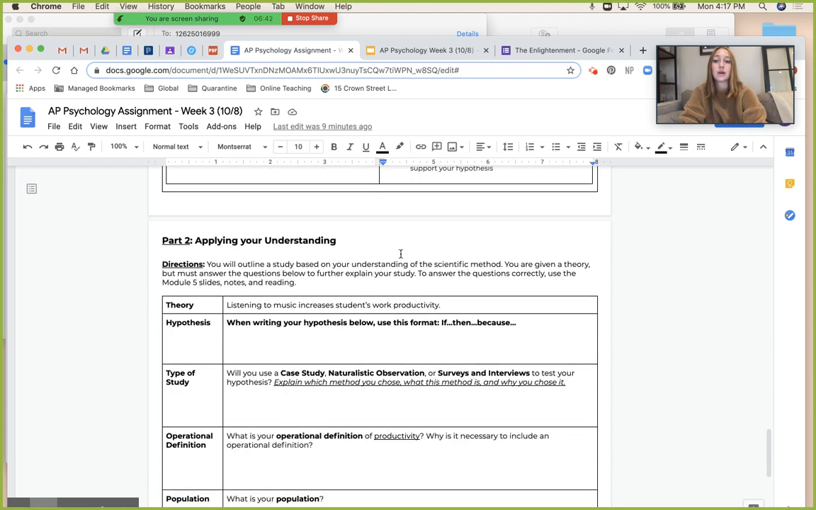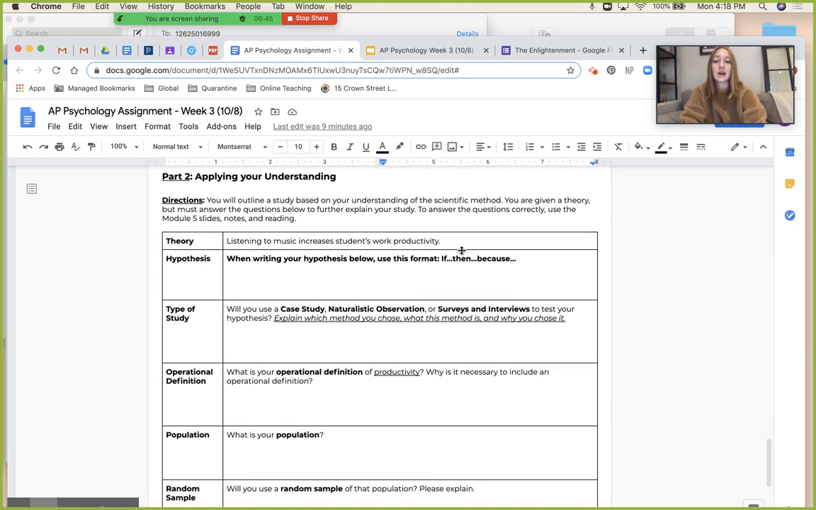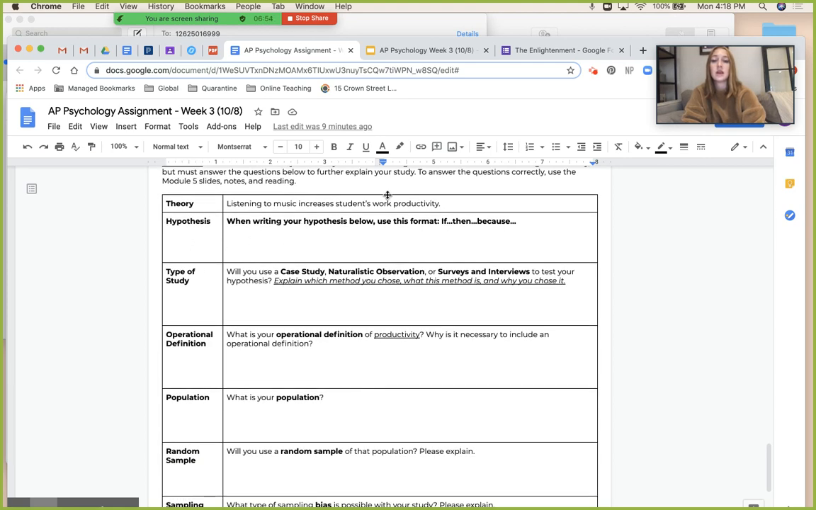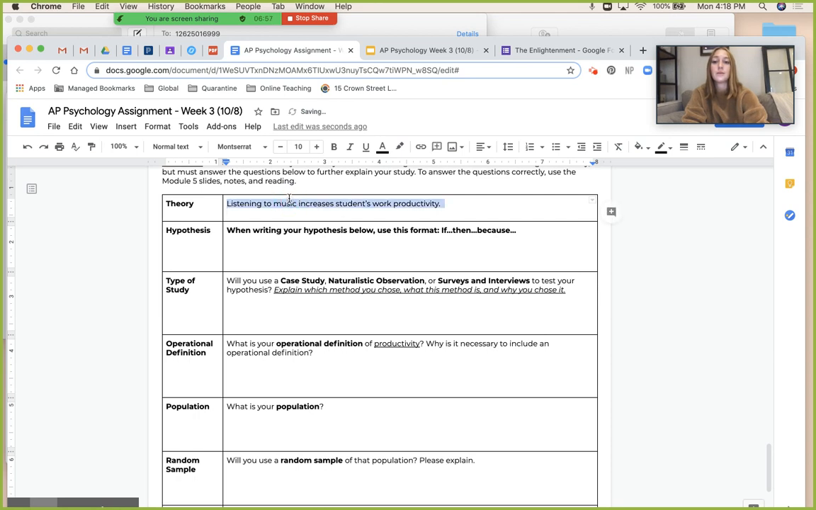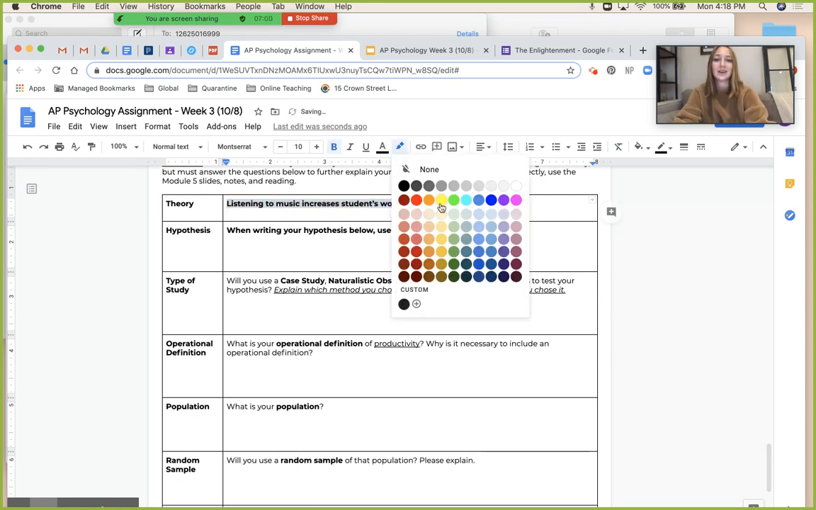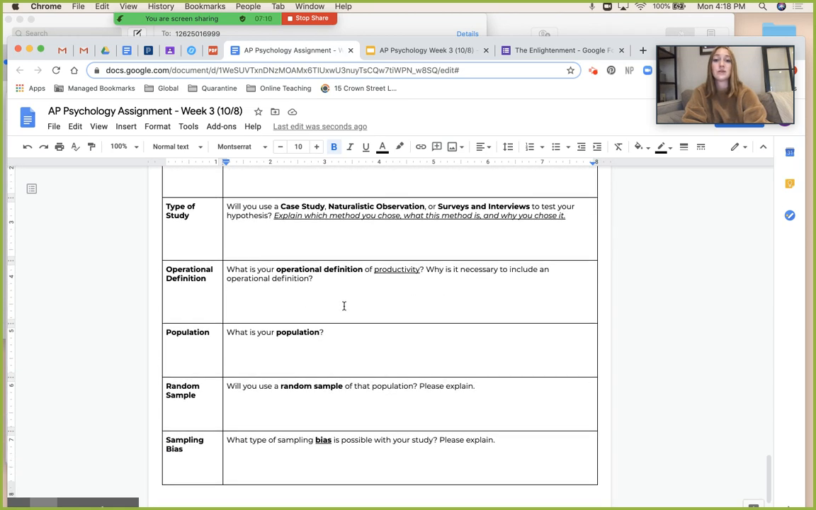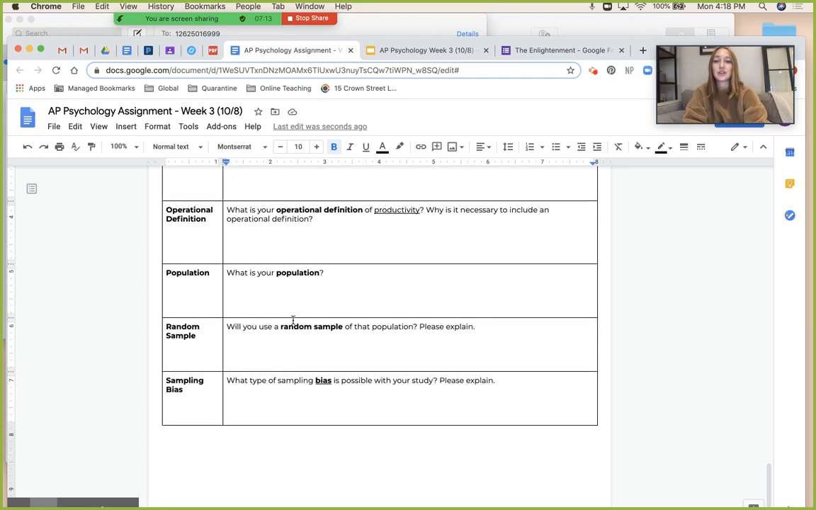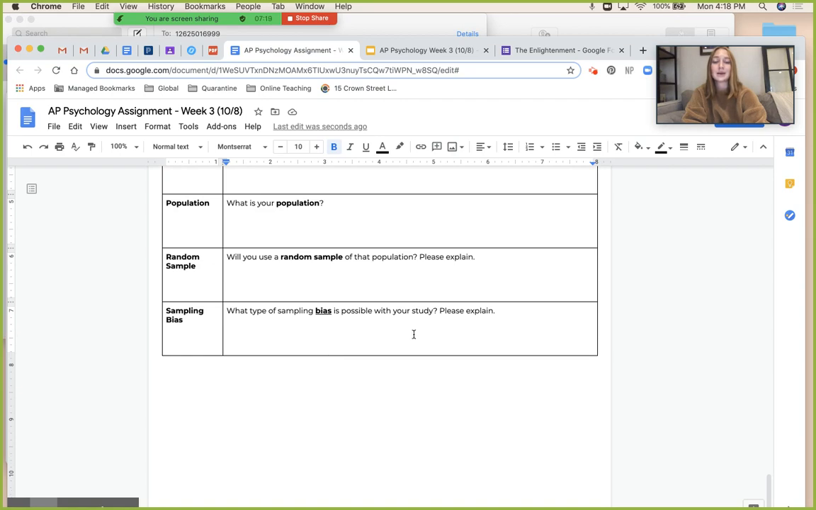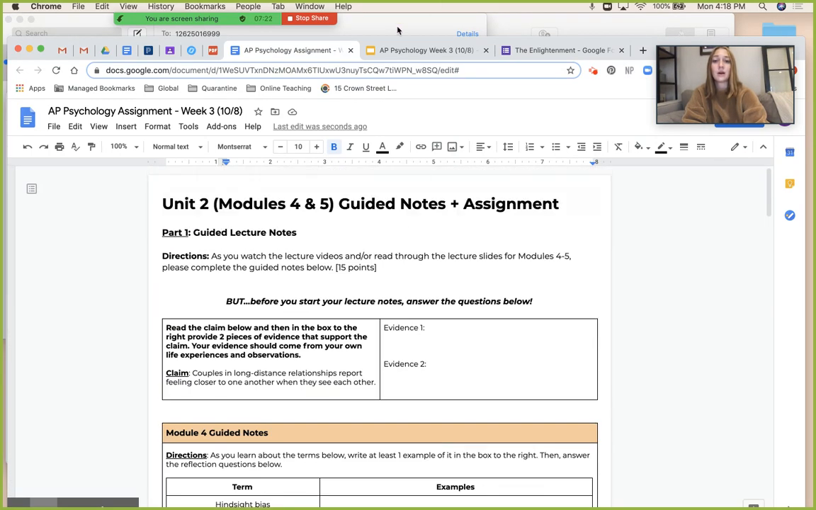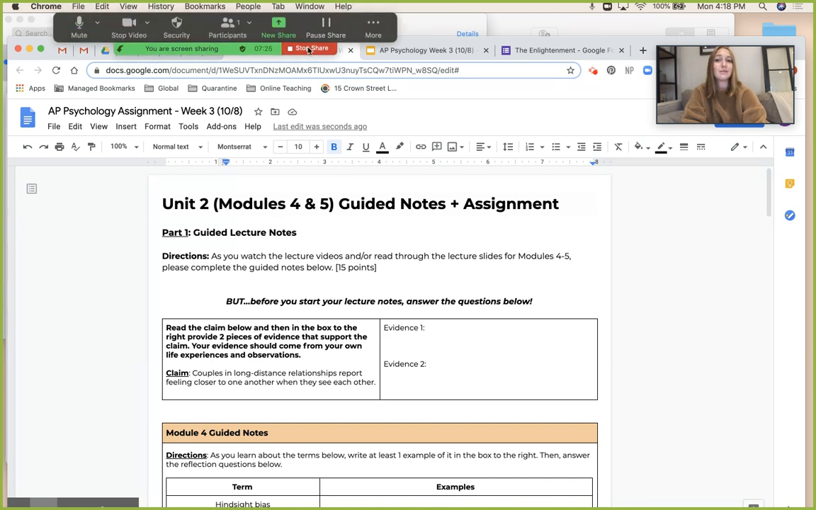And then the last part is the applying your understanding, where you are going to be creating your own study based on the theory that I gave you. Using the terms that you learned about in Module 5, you're going to be using the working theory here. I'm actually going to highlight that now just so you see it. And then you are going to write a hypothesis here. You're going to think about what type of study you would do to test it. You're going to define the operations of it. You're going to pick a population, decide if you're going to use a random sample, and then talk about sampling bias. After that, you are done with this week. And that's it. All right.